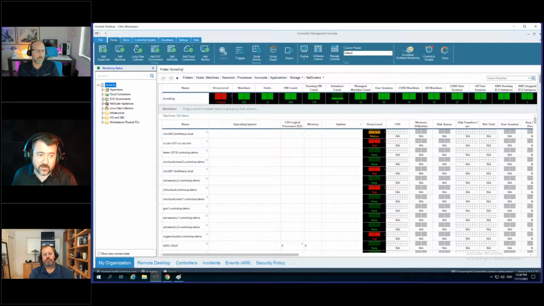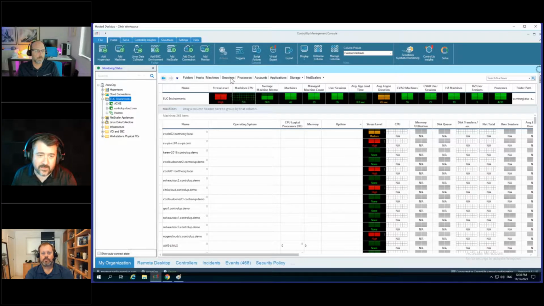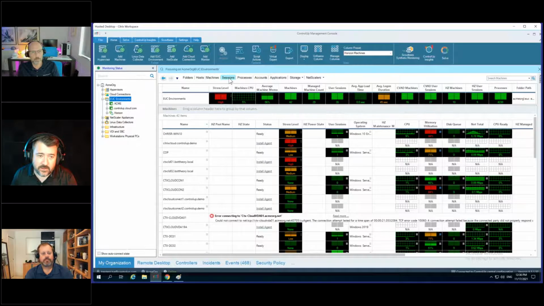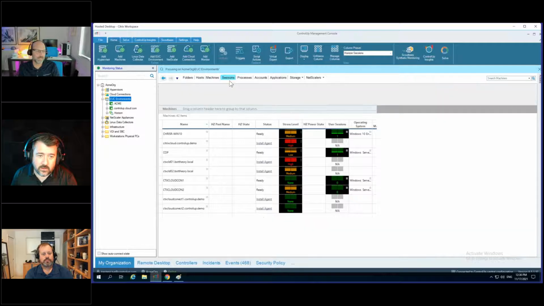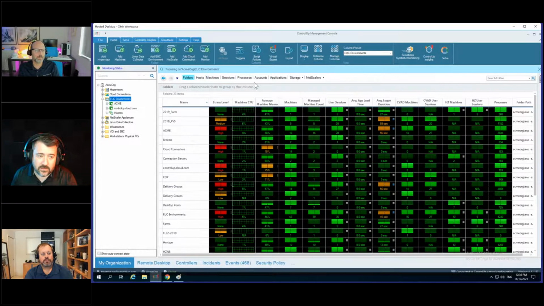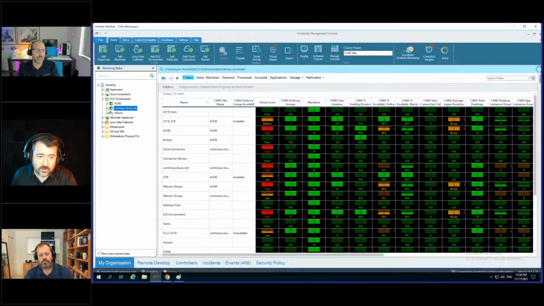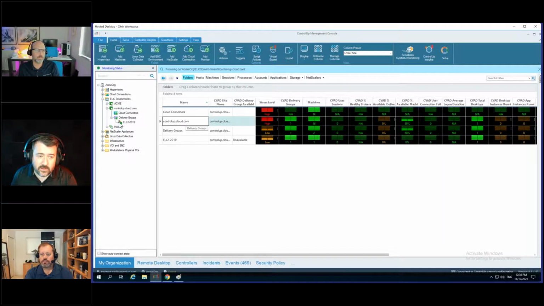Let's take a quick peek at some of the native actions we offer, then I'll show some of the cool script actions that we have. I'm trying to be cognizant of time here. So I'm going to look at the folders view here, and let's focus on our Citrix Cloud environment. And here's all of the resources and folders that we can see within Citrix Cloud.